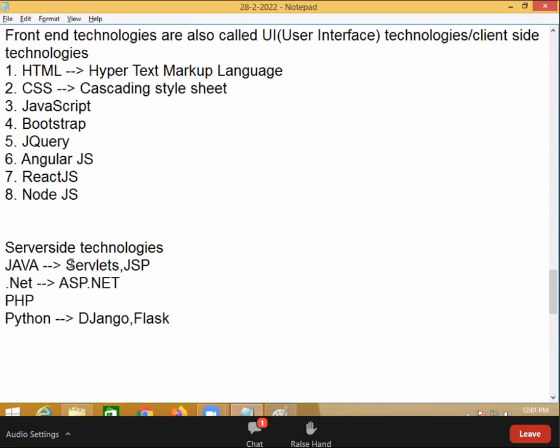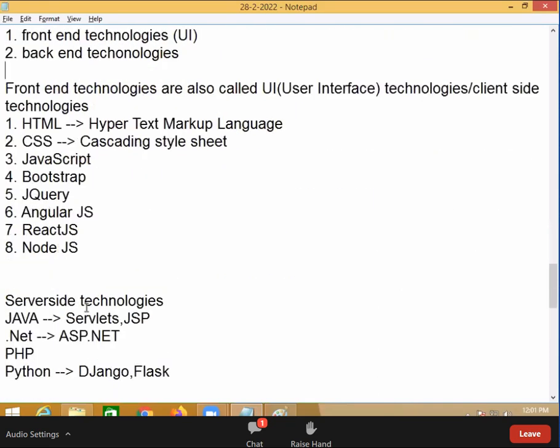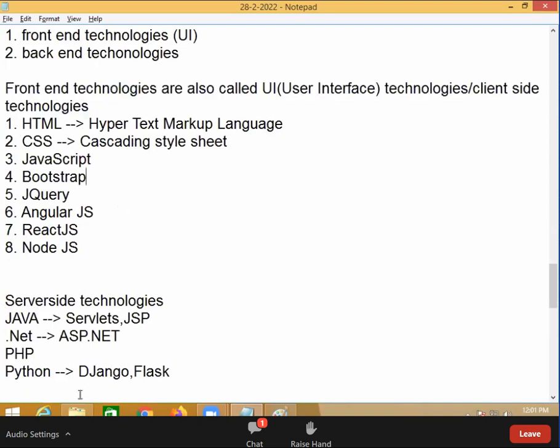So why do you require server side technologies? To develop dynamic web applications. But before moving into the back end technologies, first we'll talk about front end.